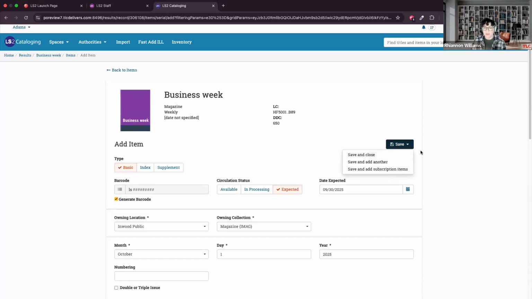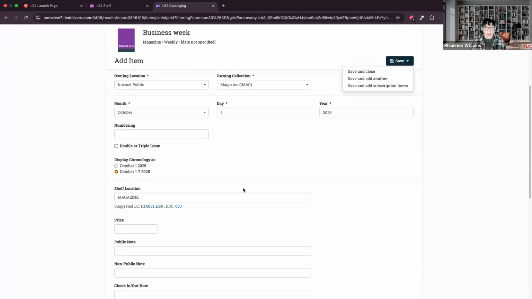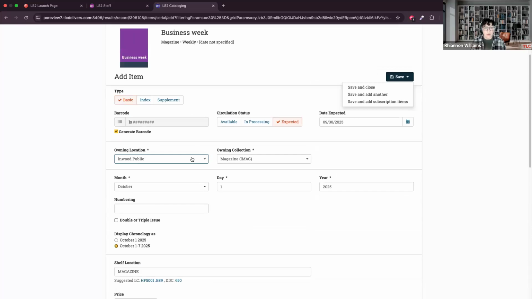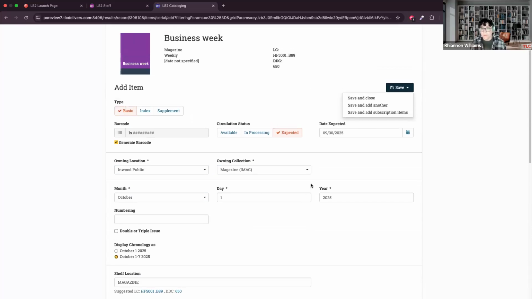So we do have a couple of options when we go to save. Just like we did in LS2 staff, you have options to save and close. You could save and add another. So it's just going to basically copy and add another item editor here. And so it'll copy over some of the same information, but let me change some as well.